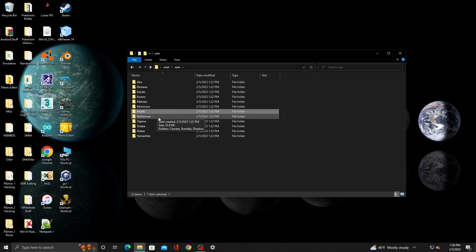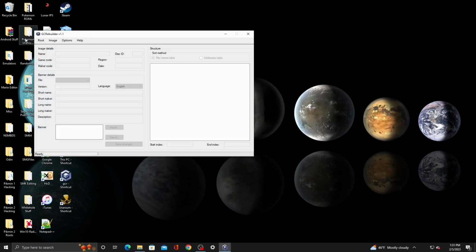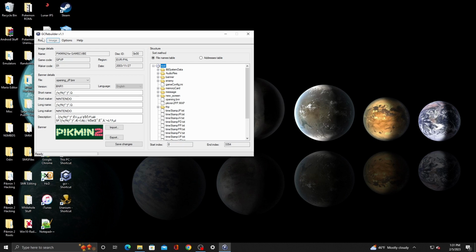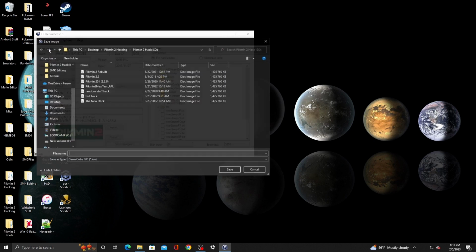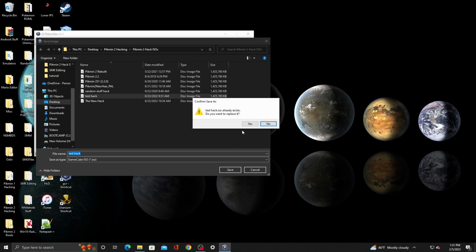So, how do you get this back into a usable format? Now, you close out this. You open GameCube Rebuilder. Go to root. Open. Now find your root. Here it is. Now that it's in here, click root, save. Save somewhere. Like test hack, let's just say.